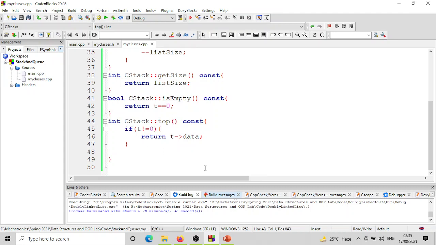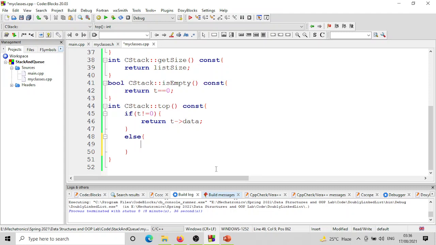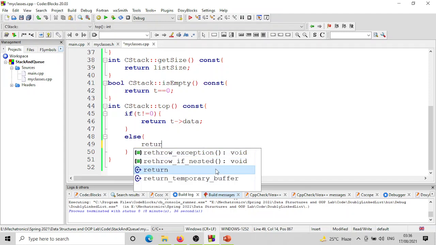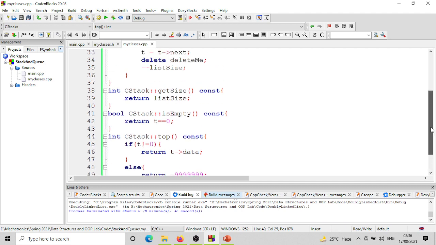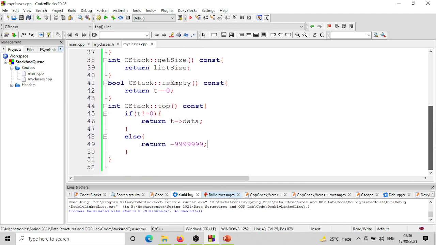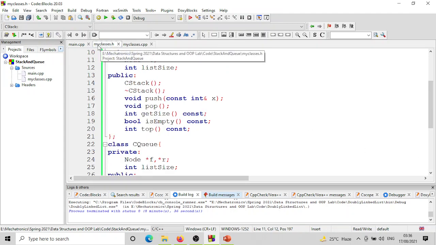For now we will assume that this function would be called whenever the stack is not empty, or if it is called for an empty stack, we are going to return a very odd value, say minus 99999, which will tell us that the stack is empty. But you should understand what I am saying and its implications. So this is basically the implementation of the stack data structure.